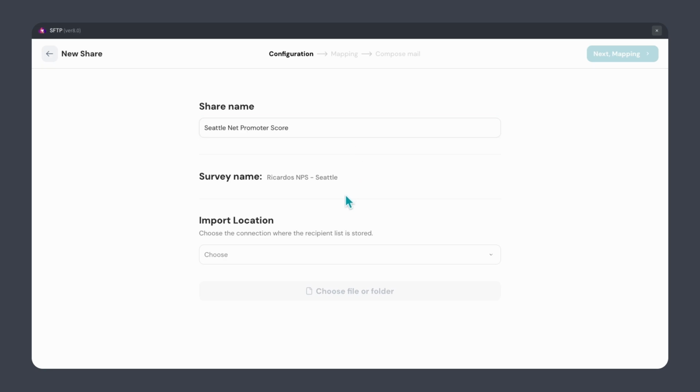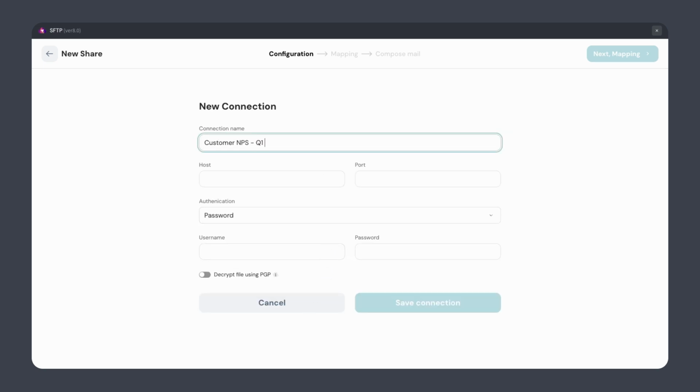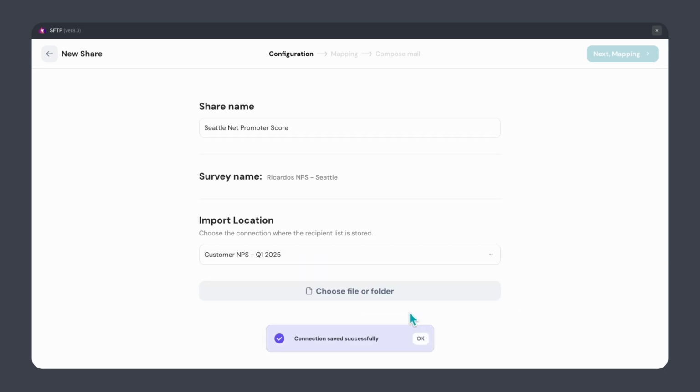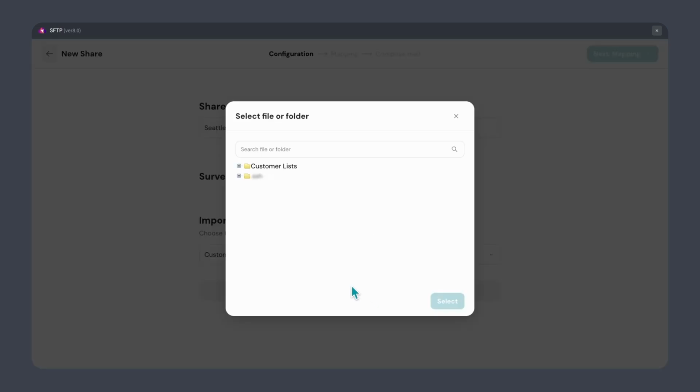Now, let's set up your SFTP connection. Click Choose. Pick up a connection from the drop-down if you've already set up a connection. Or click Create a new connection. Enter the required details and save the connection. After your connection is authenticated, choose a file or folder that contains your recipient list.